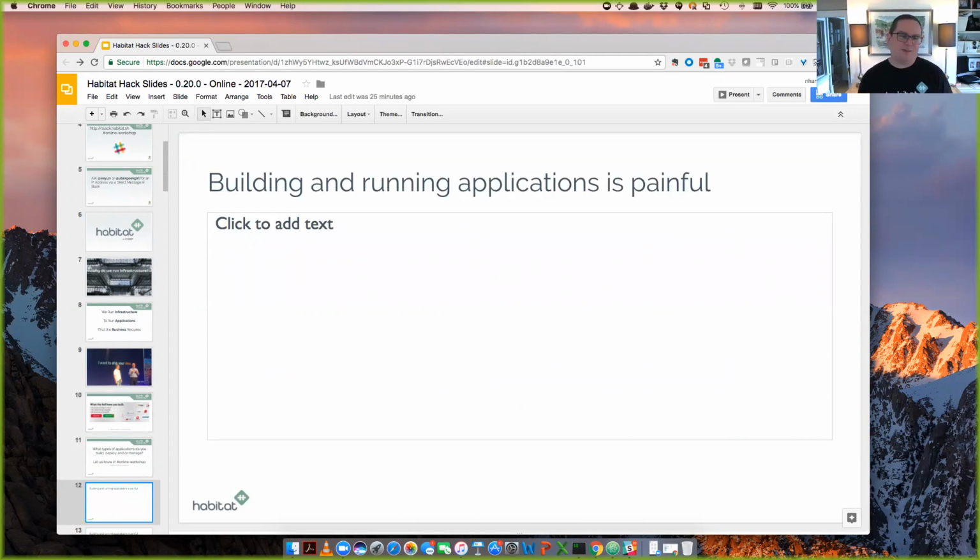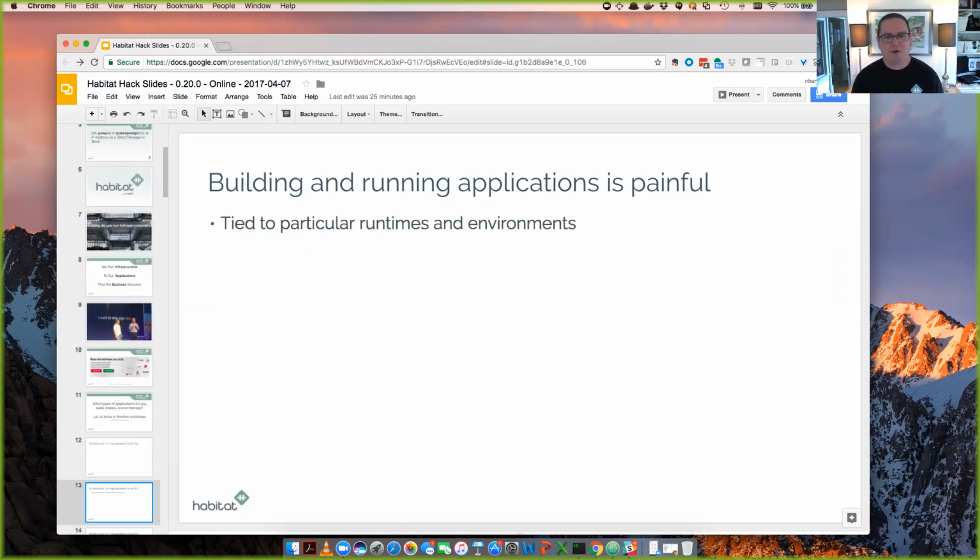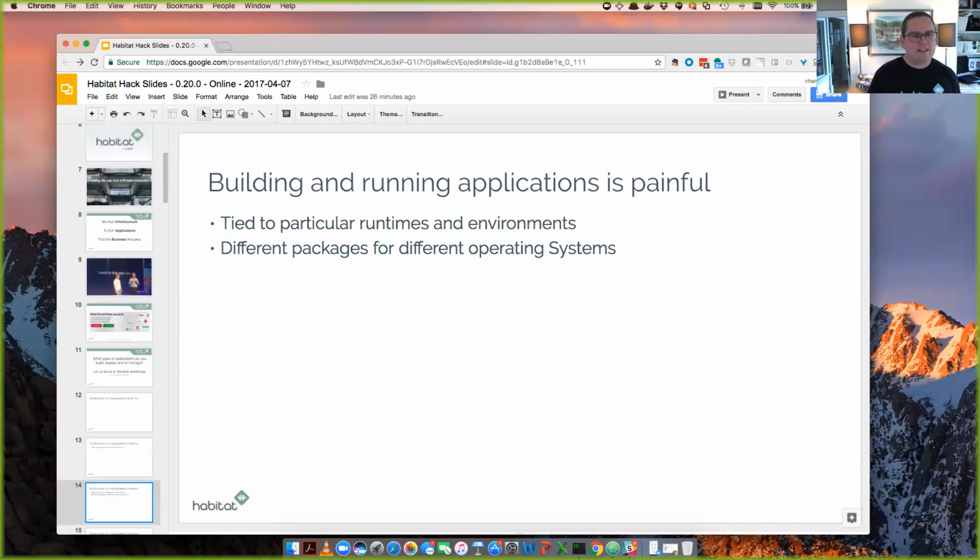What I want to talk about is how painful it can be to run and build applications. Why is it so painful? Well, first, our applications tend to be tied to particular runtimes and environments. When you're building out an application, you have to think at the very early stages about the target environment. Where is it going to run? Is it going to run in a data center? Is it going to run in a cloud? And so forth. We have to have different packages for different operating systems.